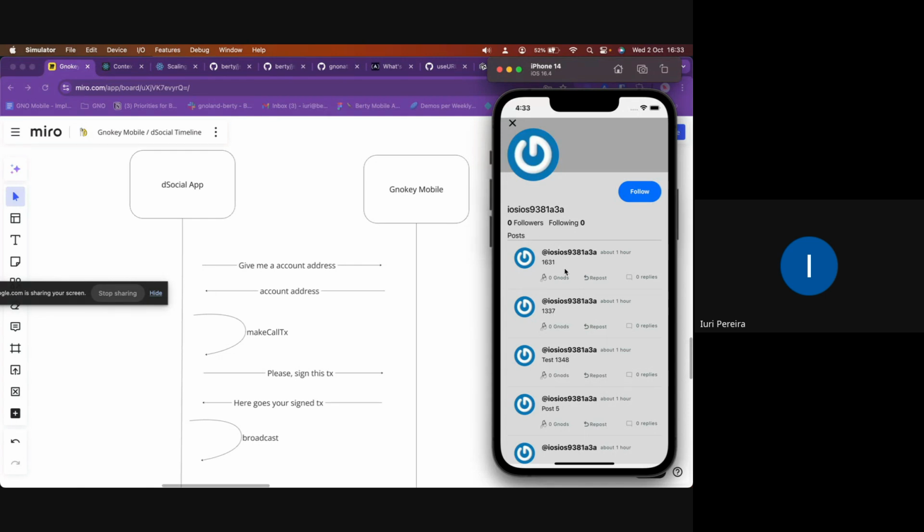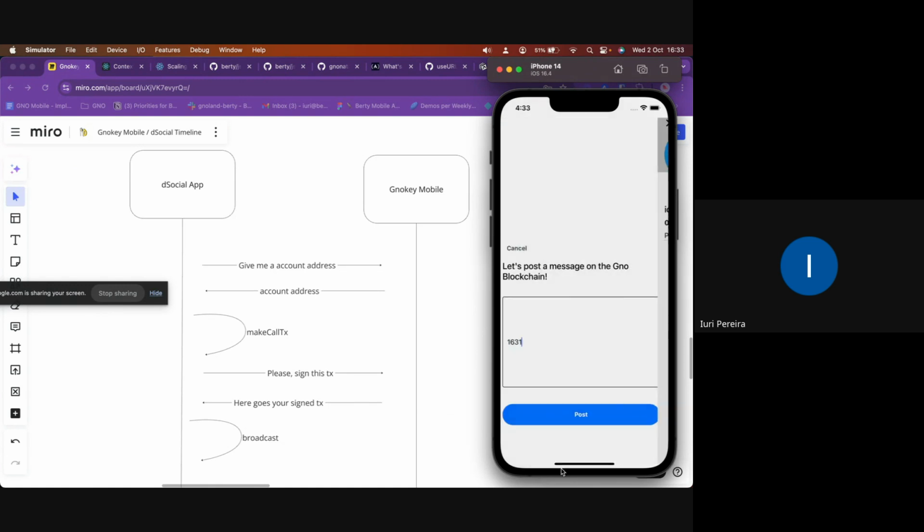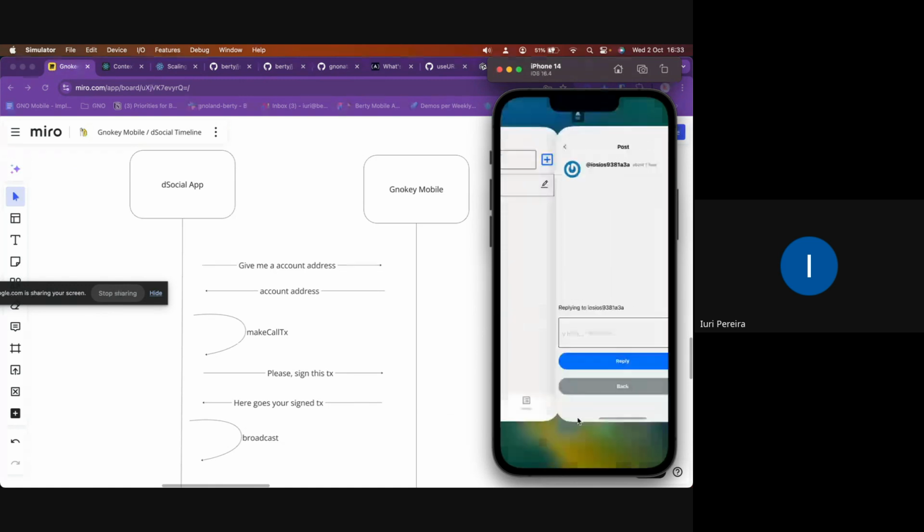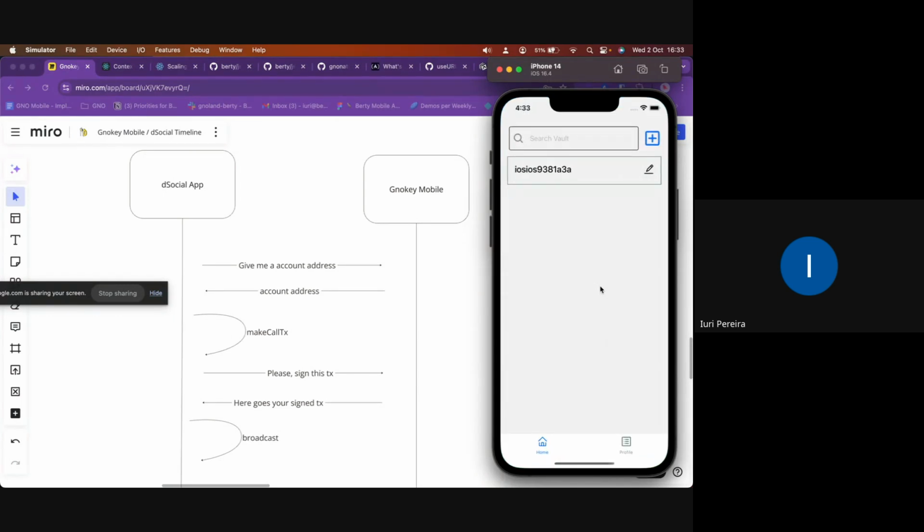A lot of flows here that we want to improve. We don't need to wake up two times. Like I said, we could use the gRPC if those apps are running in the background. Yeah, and we want to improve the UI and UX a lot, and yeah, we're on it.